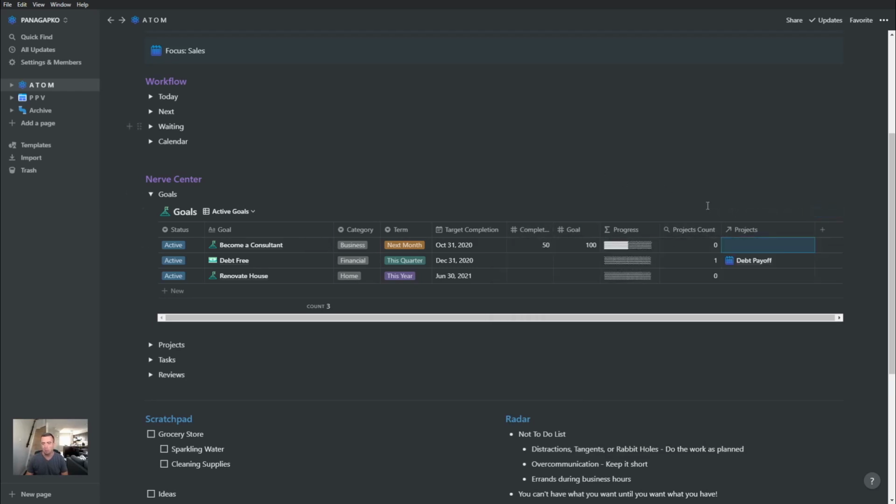We have a roll-up that counts the number of projects associated with this goal, and then we have a relation here to the projects database. So in the case of this goal, for example, debt-free, it's associated with the project debt payoff, right? The goal is to become debt-free. That's an abstract idea. We want to be setting specific and measurable goals, but getting into the projects and then the tasks, that's when we're going to get more granular.